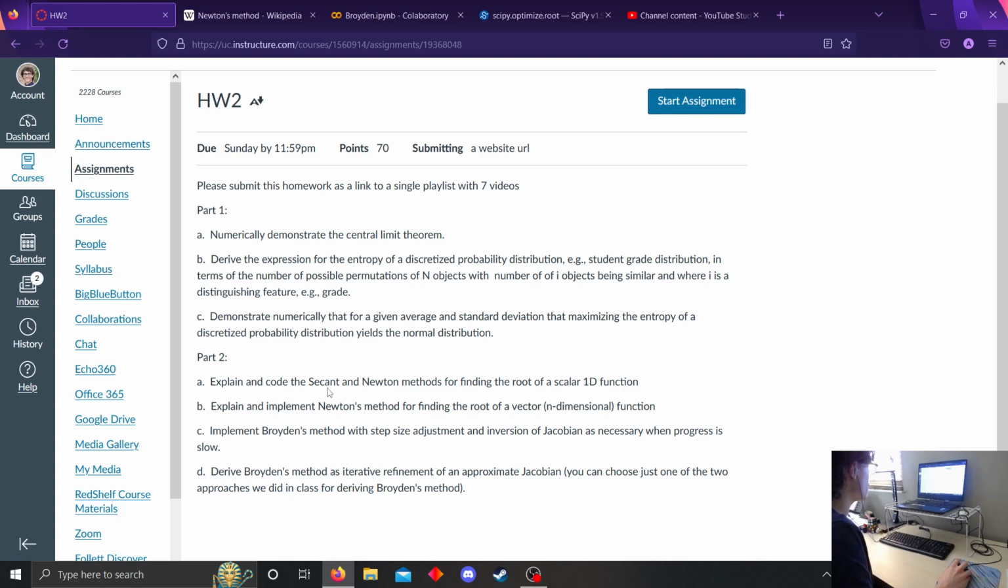Now in the last part we explained and coded the secant and Newton methods, and we're going to expand on Newton's method a little bit for part B, which is going to be to explain and implement Newton's method for finding the root of a vector function or n-dimensional function.